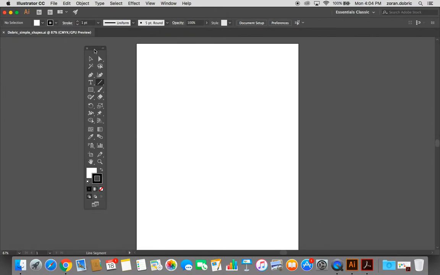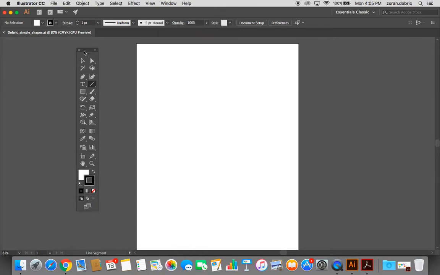So the first thing we're going to do, after you make sure you have Essential Classic selected, is go and select the shape tools, and then pull out the submenu for the shape tools, the flyout menu. I can see that the rectangle tool has a tiny little triangle on the bottom right corner. That means there are additional tools hidden that I can pull out.